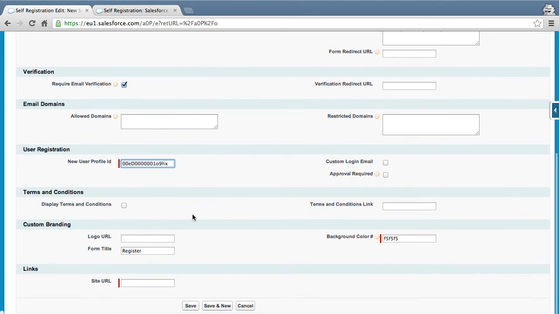And last thing, if you scroll down to the bottom of the page, we need to paste in the site URL where we want to expose this registration flow. When done, click Save.